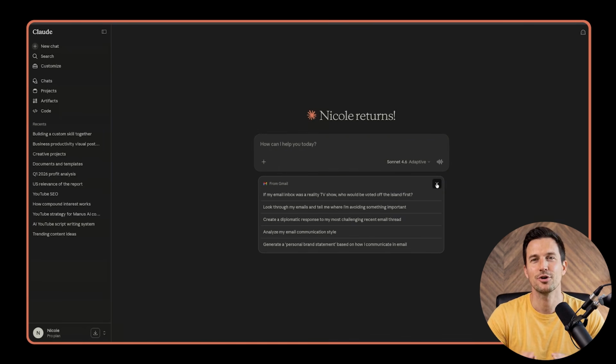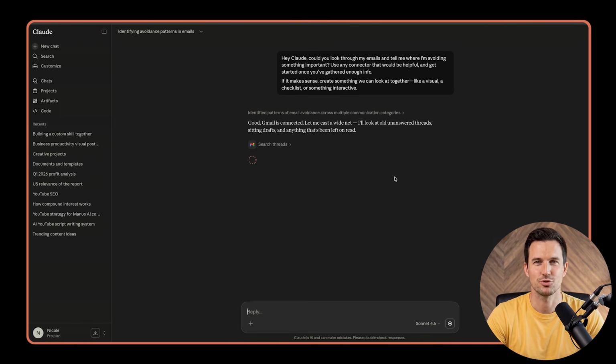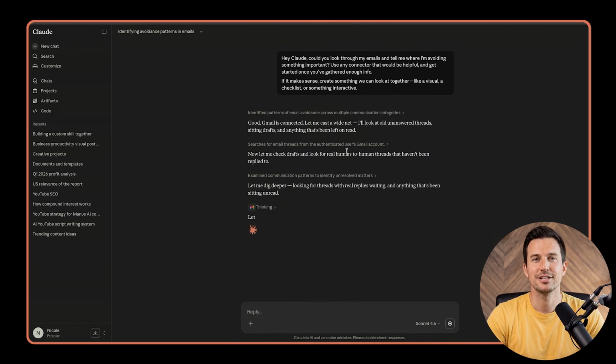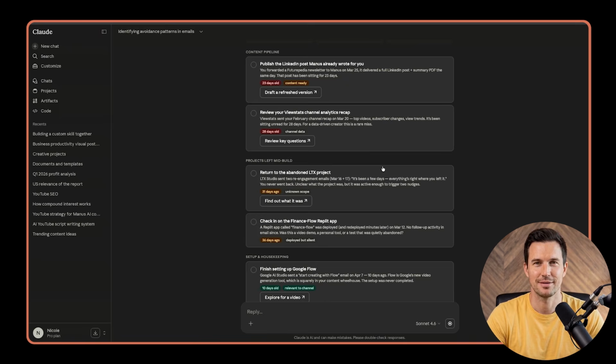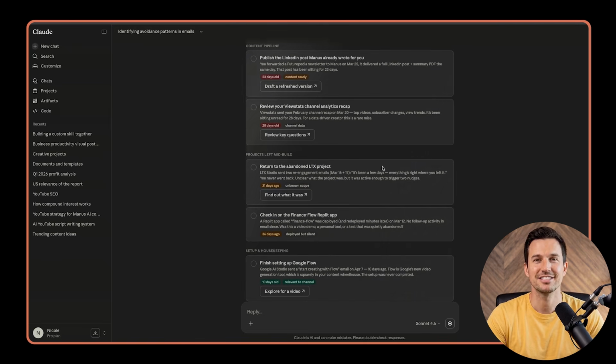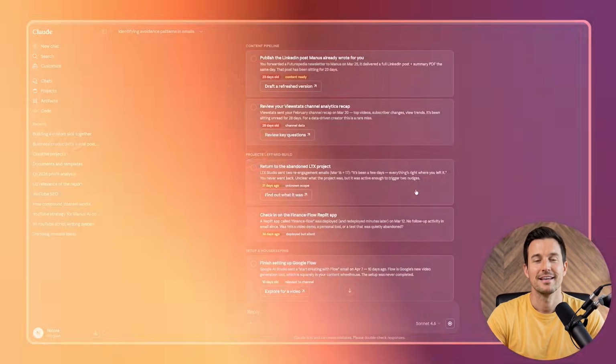Now, I will ask it to look through my email and tell me if I am missing something important. And then you can see that it is working on it by searching the threads and using the Gmail integration, and gave me a complete content pipeline after checking my Gmail about the pending tasks. This is very useful because now I am not going to miss any of my important updates. So now you've seen how Claude can connect with tools like Gmail and actually fit into your daily workflow.